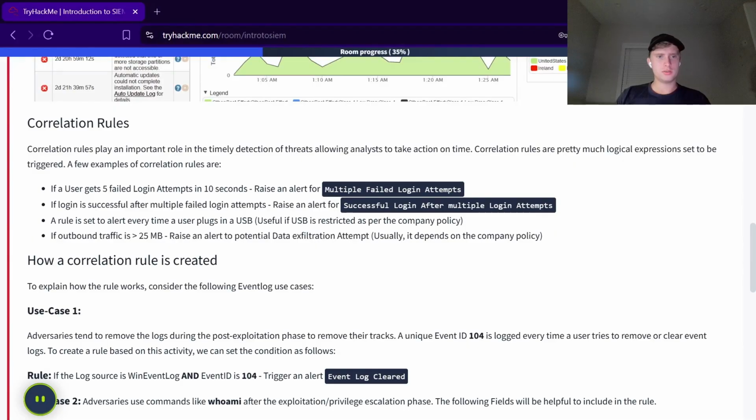Correlation rules. Correlation rules play an important role in timely detection of threats, allowing analysts to take action on time. Correlation rules are pretty much logical expressions to set the trigger. For example, if a user gets 5 failed login attempts in 10 seconds, raise an alert for multiple failed login attempts. Actually, I would even personally not raise an alert for that. I would specify a possible brute force, because are you kidding me? 5 failed login attempts in 10 seconds.